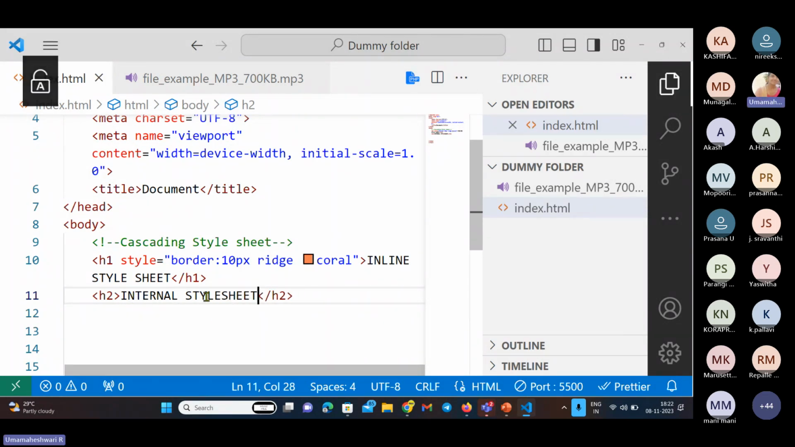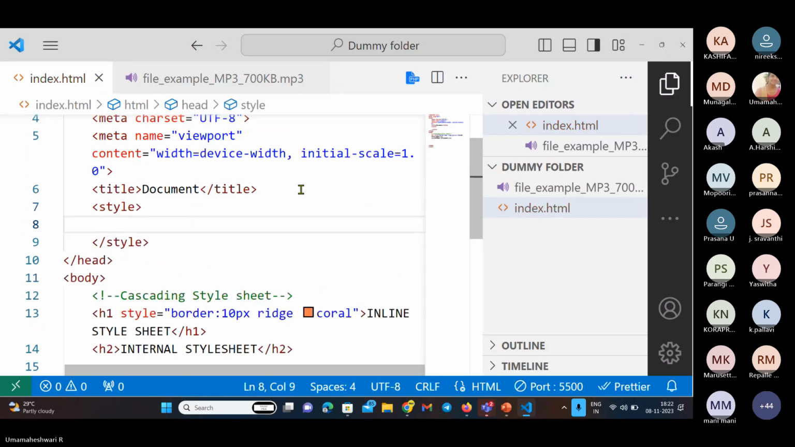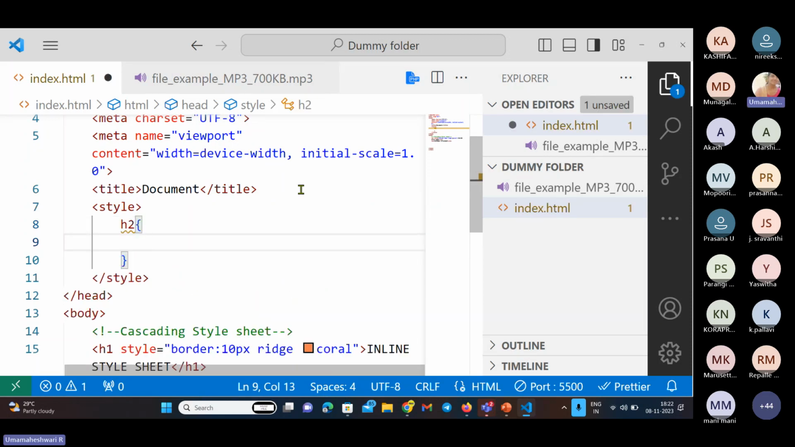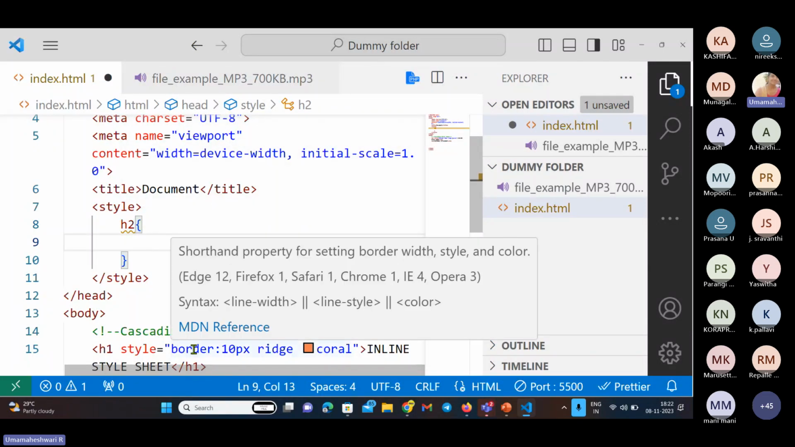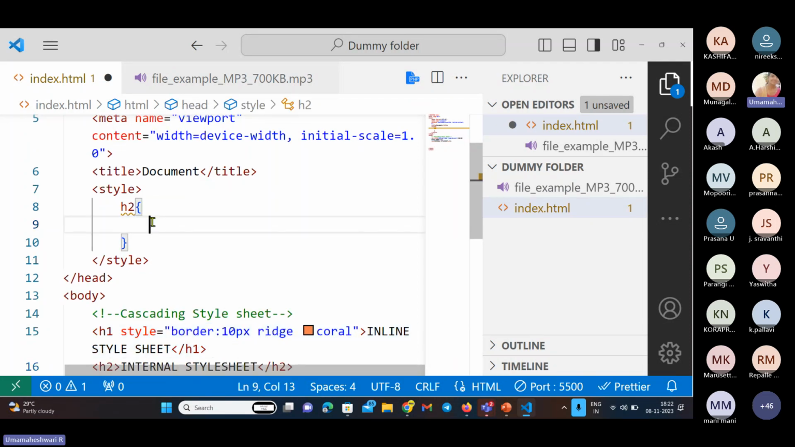Okay. And in the head part, I'm just adding a style element. Inside the style element, H2 is a selector. It is not only the element that can be a selector. We have different selectors like ID. In the upcoming slides, we'll be seeing it. As of now, this is the element. Okay, I have chosen the element. And next, here we are giving a property and this is going to be a value. So here also I'm adding a property and value.